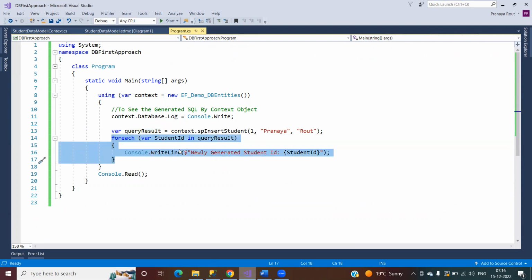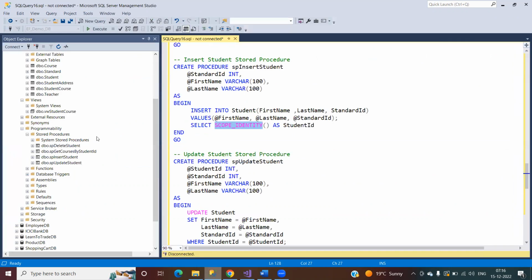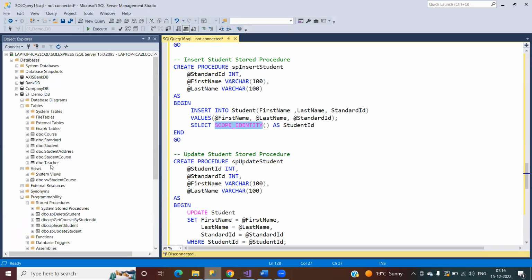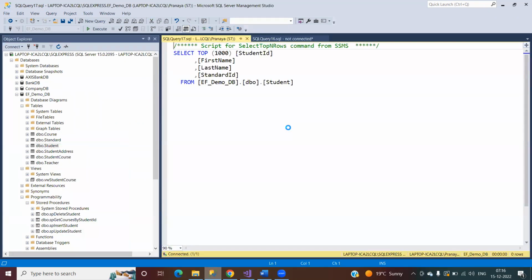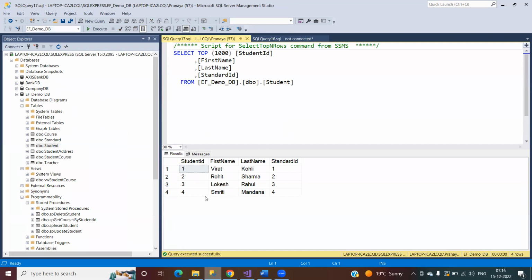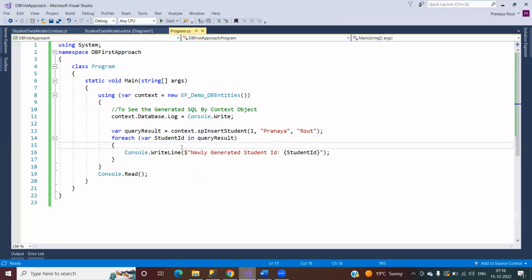So how are you going to access it? By using a foreach loop, right? In this case, this loop will be executed only once, and that student ID generated in the database, that student information you can see here, right? Currently I have restored the database yesterday, because there was a lot of unwanted data. So you can see this database currently has 4 records. Once I run this application, it should display the student ID as 5, right?